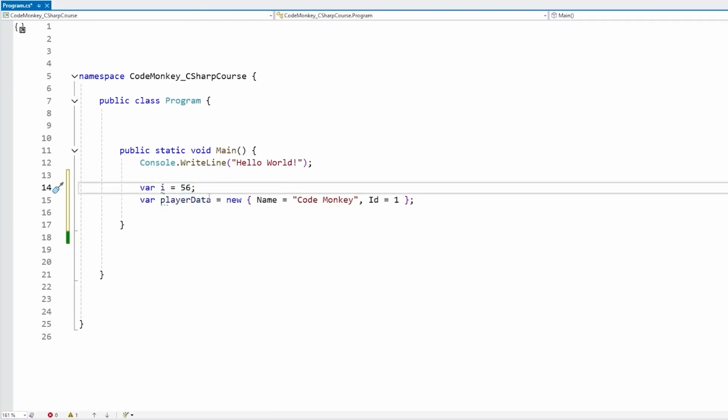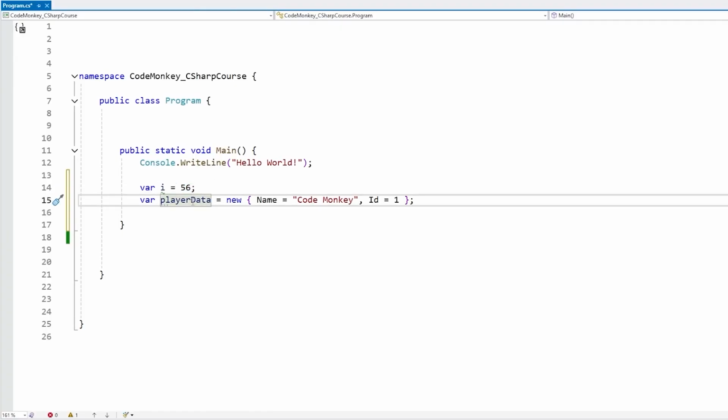And it's really the exact same thing over here for the anonymous types. The compiler infers the type for each of these properties based on the value assigned to them. So that's why this one is an int, this one is a string. And then the compiler constructs a brand new entire type just to store this data.